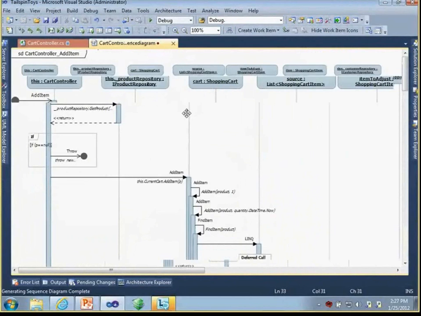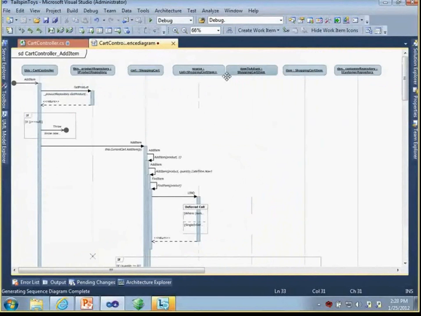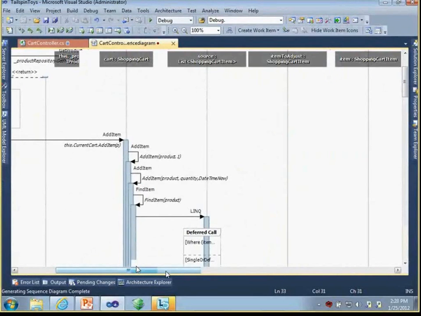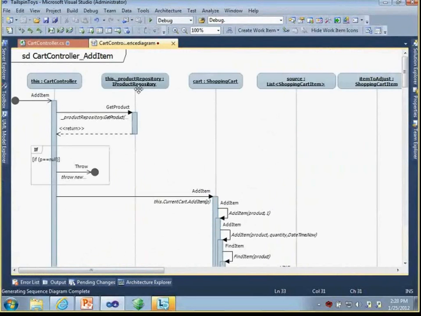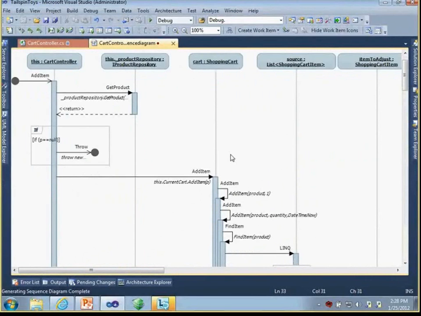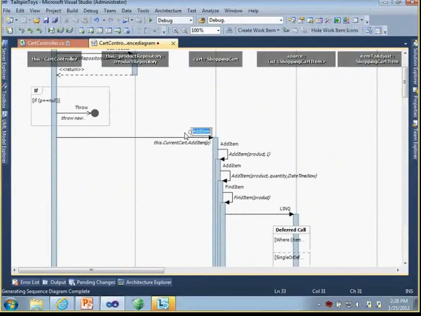So we've got 1, 2, 3, 4, 5, 6, 7 different objects all involved in this particular sequence, starting from the point when the user clicks on Add Item to the controller. You can see we go to a repository and get the product from the repository. If it's null, we throw an exception because if they click on a product, we're not expecting it to not be in our database. If it's all okay, then we add it to the shopping cart. Notice the top of the line is just called the message. This is just free-form text. It could be anything you want.